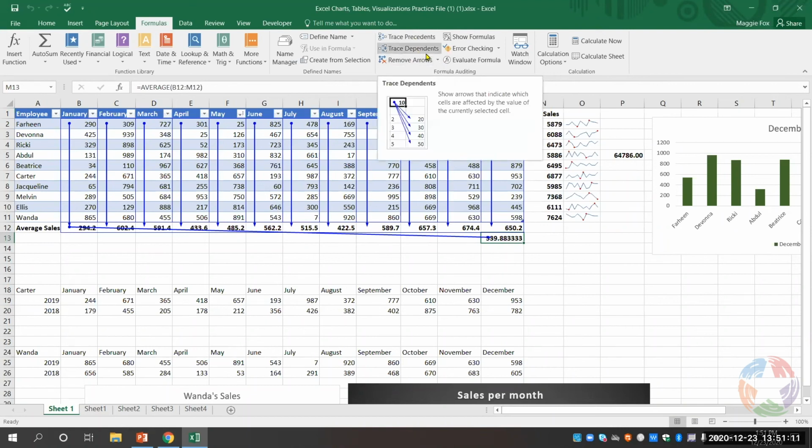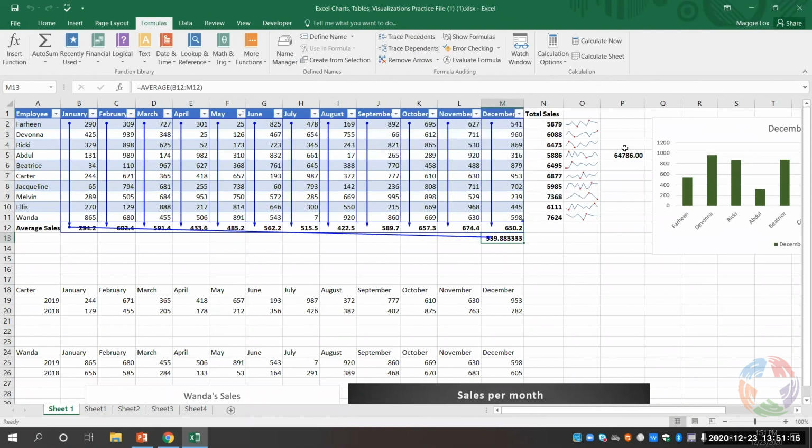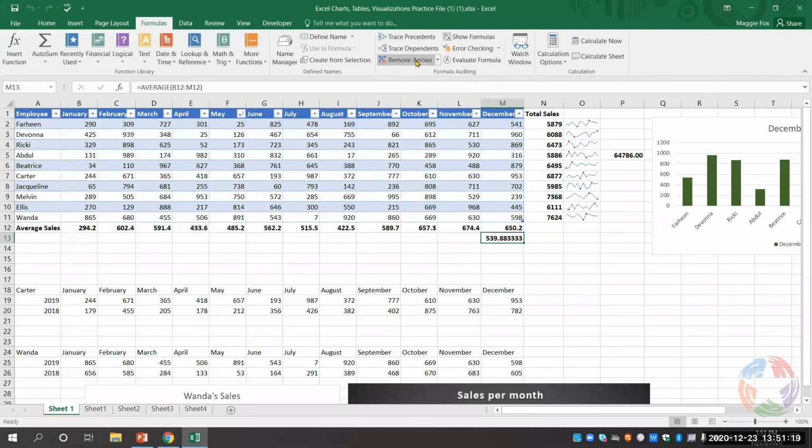Again, it's a helpful tool if you're given a spreadsheet like this one and you have no idea where this number came from. So we'll remove the arrows. And that is it for today's class on charts, tables, and visualizations.